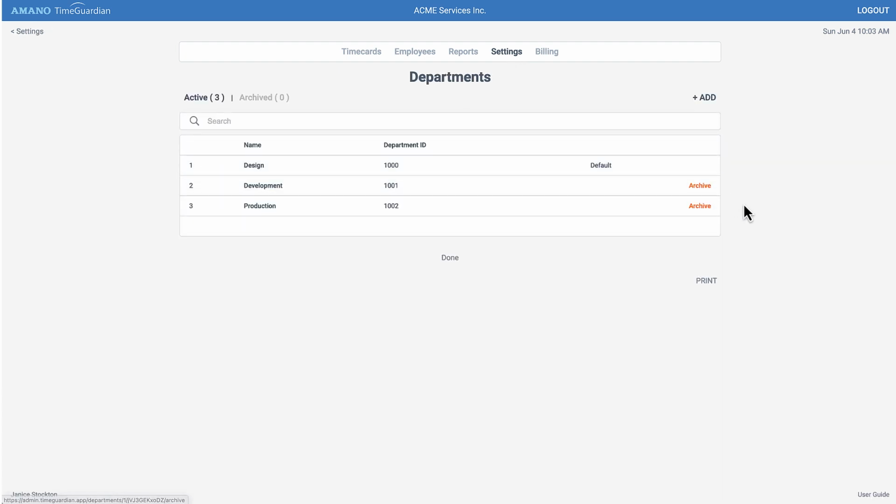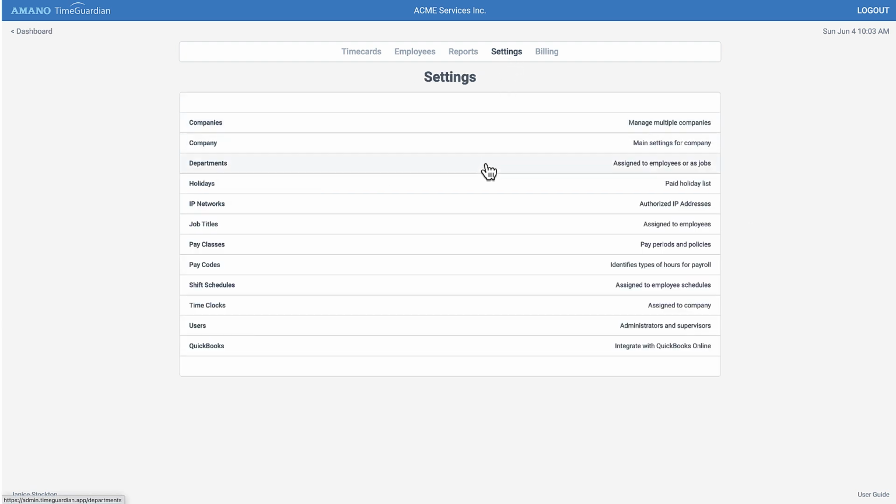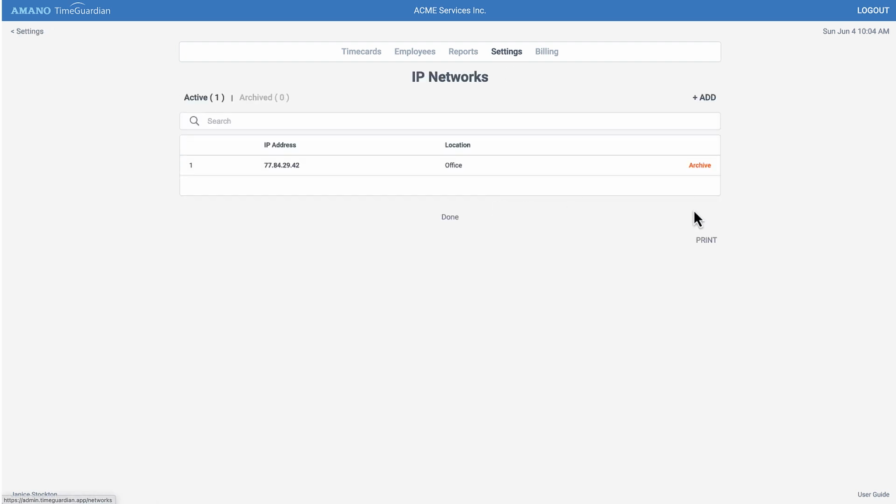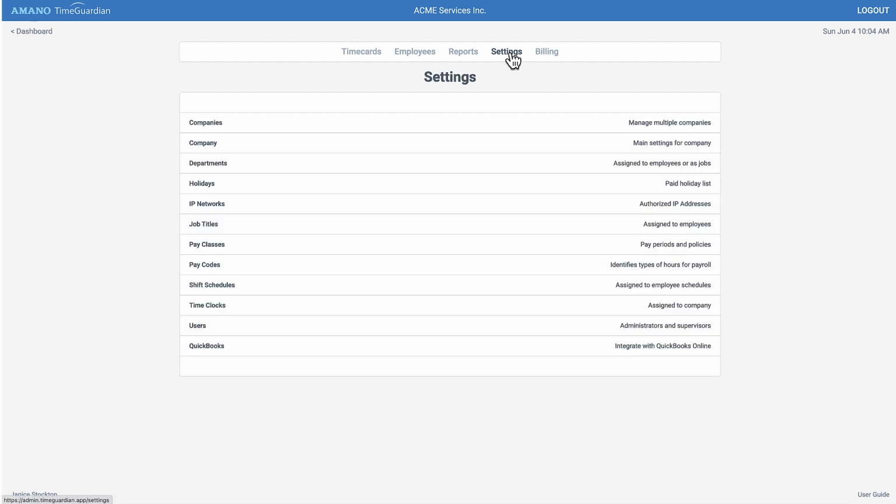The Departments setting defines departments for your company that can be assigned to each employee. The Holidays setting defines reciprocal paid company holidays and will automatically add hours to employee time cards. The IP network setting defines authorized IP addresses your employees can use to clock from the web. The Job Title setting defines a list of job titles in your company.